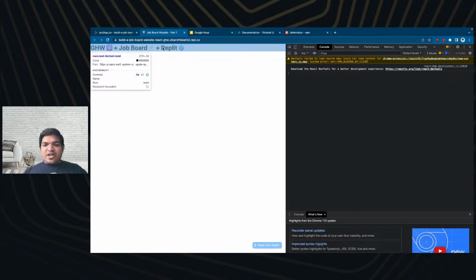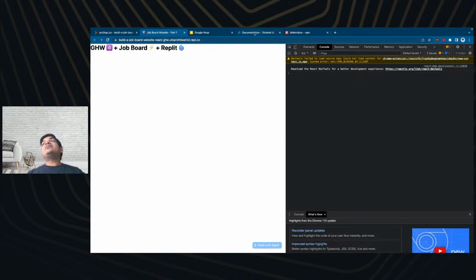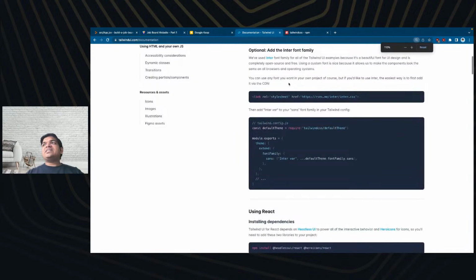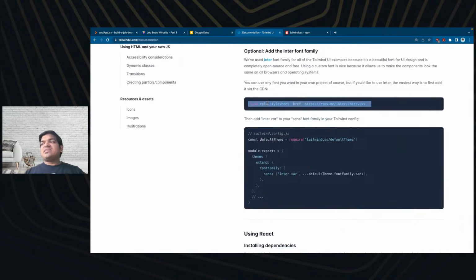Okay, this is the font. So I have an error, I'll come back to it quickly. But this is the font that we are using. We can replace that font. And the way Tailwind suggests is if you want to add this Inter font, you can just copy this line.